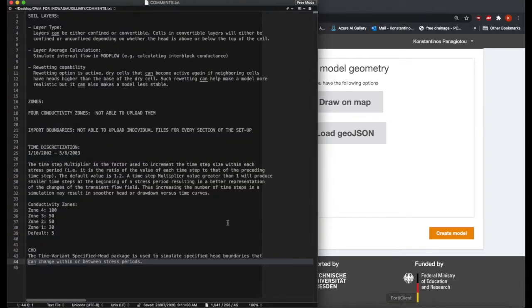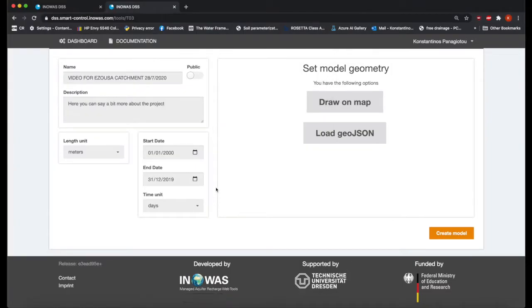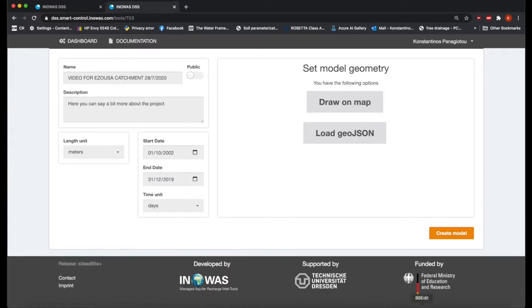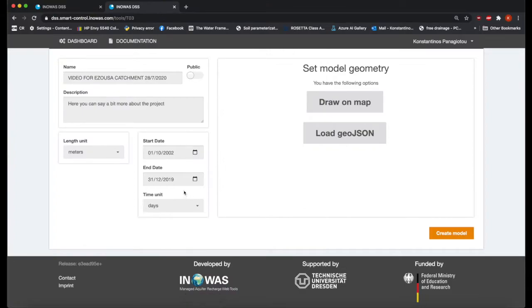And here I created a brief txt file in which I already wrote the starting and ending date. So it's from the 1st of October of 2002 and the ending date is 5th of June of 2003.